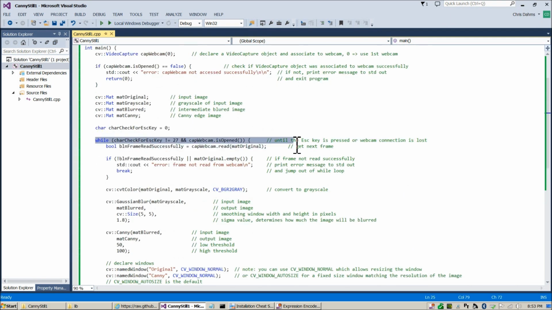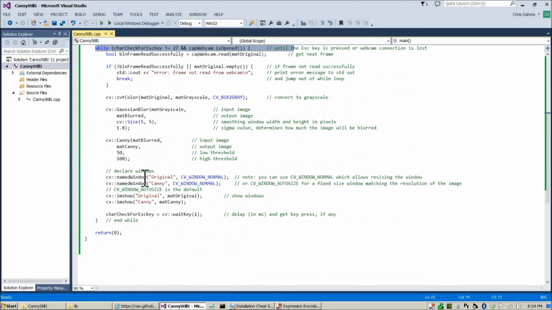We jump back up here, and as long as escape isn't pressed, and as long as we're continuing to get images successfully, we keep doing that. And once we get past the while, the program ends, and that's it.